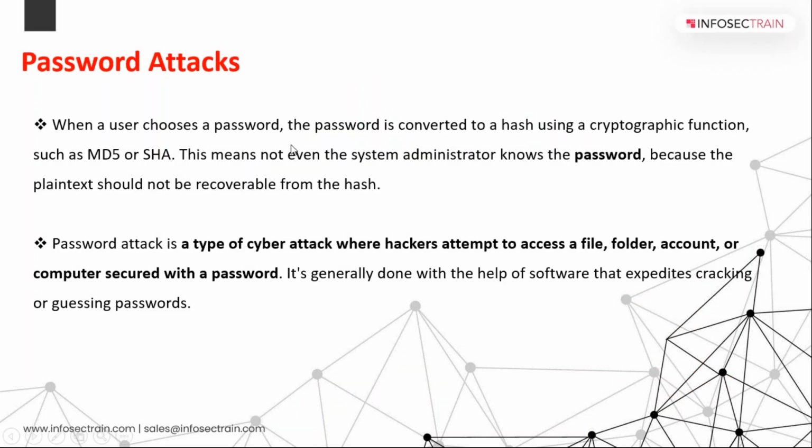Next, what we have is your password attacks. When we are talking about password attacks, what will the attacker be doing? He will first try to go with a normal attack. After this we will see what are the different types of password attacks. First let's see what a password attack is.